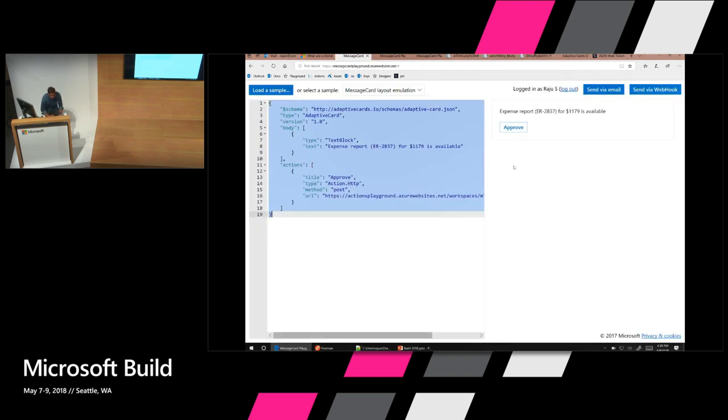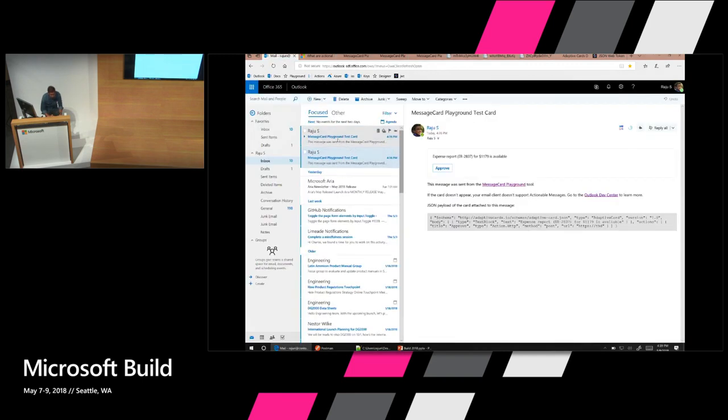Now let's try out how this works. I'll go ahead and send out the email again. If I head out to my Outlook client, I see the card here. Now when I click on approve, the card refreshes and shows it was approved, and the approve button has been changed to view. So it's that simple. This is how you build an actionable message end to end.